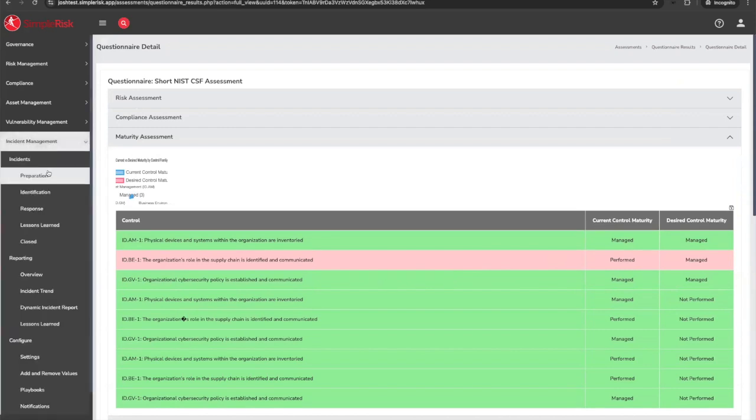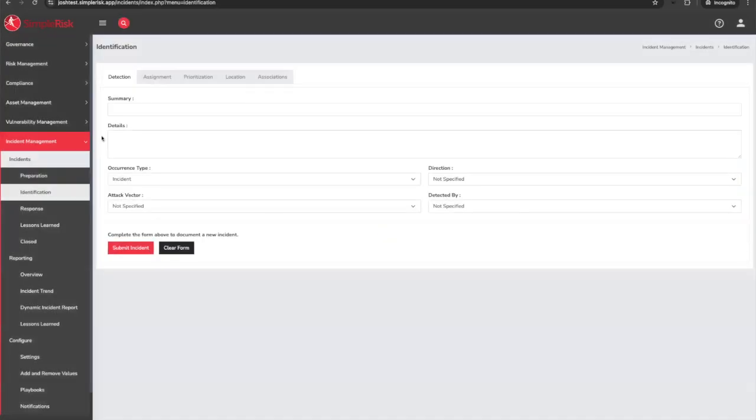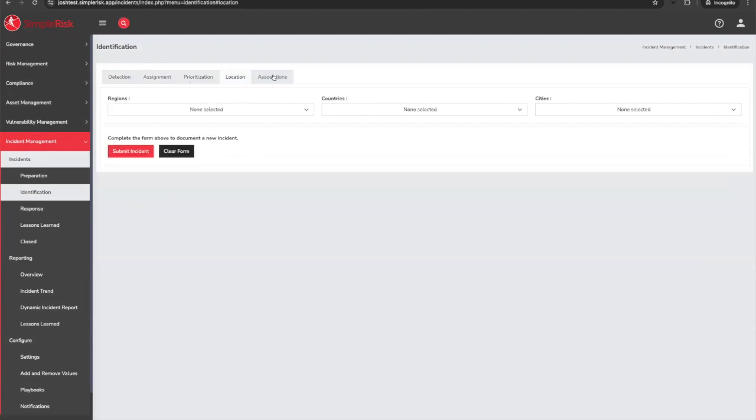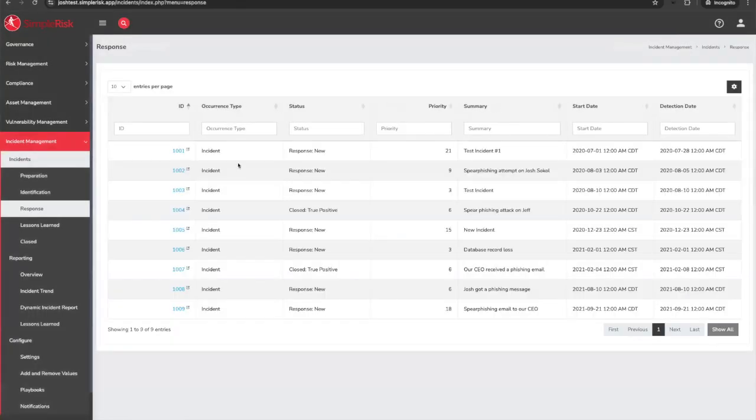We also have incident management capabilities in SimpleRisk. This is through our Incident Management Extra. This lays out the NIST steps to prepare for an incident, how we go about identifying an incident, including saying the detection, the assignment, the prioritization, selecting locations, and associations with other incidents, risks, and assets, and then responding to these incidents. Each incident is going to show up here and gives us a playbook.